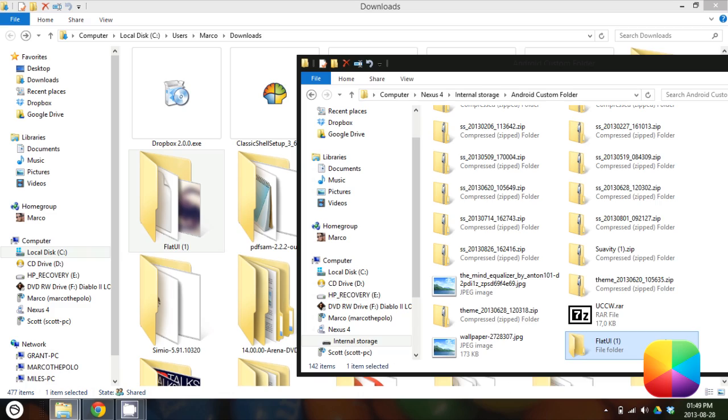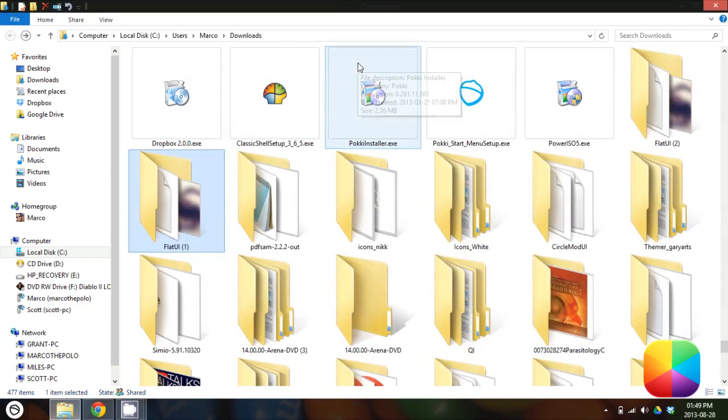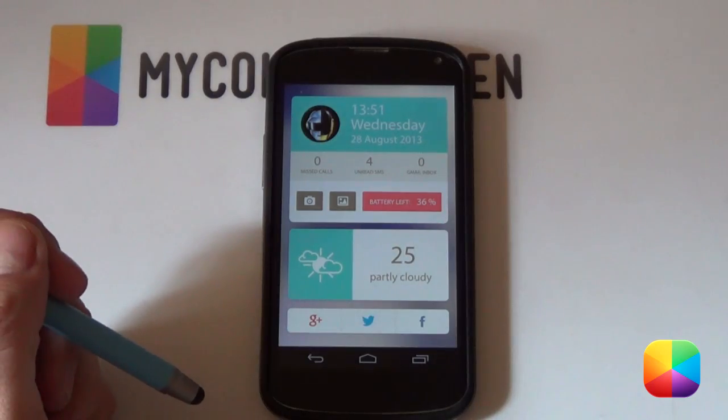Just make sure that it's been copied onto your phone. There it is right there. So all I have to do now is just unplug my phone, and there it is. It is now on my phone, ready for it to be set up. Great, so let's set up the screen, shall we?